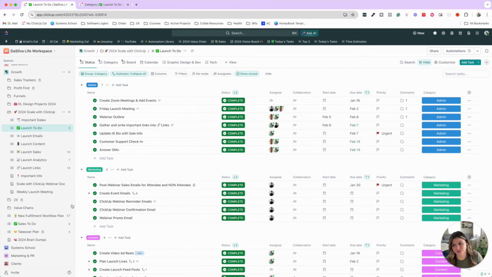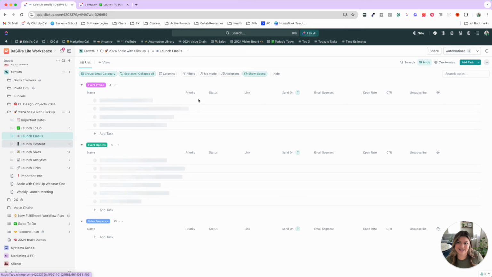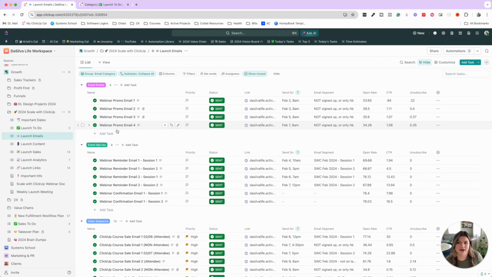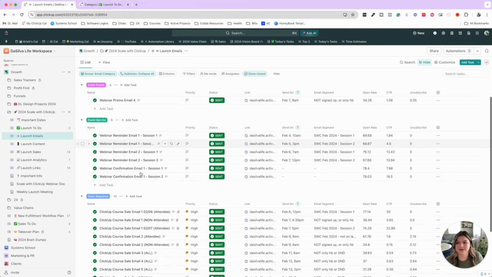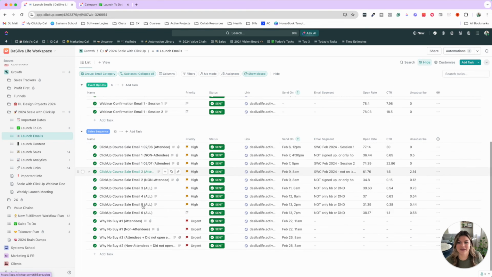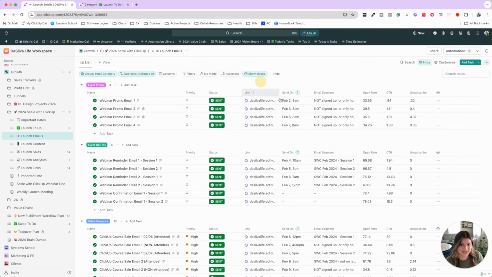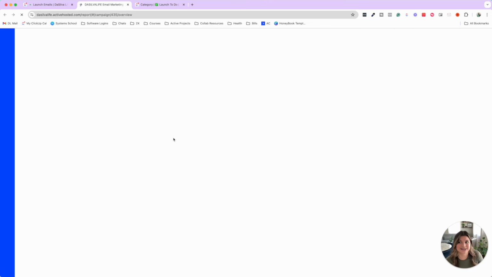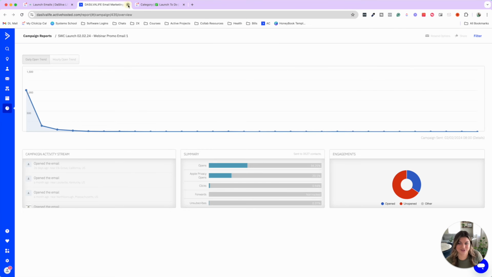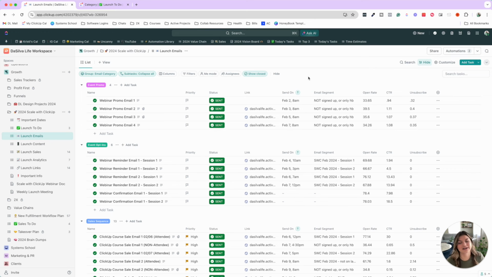Now let me show you what our actual launch emails look like. This is where you can track all of the emails: webinar promo emails, event opt-ins, and then the sales sequence. They go through the statuses like ready to start, in progress, ready for review, needs edits, ready to schedule, scheduled, sent. We have the link to them in ActiveCampaign, so I can easily review them. What's also great is you can click on it and see the analytics right there. When it comes time to gather the analytics at the end of launch, my assistant just goes in, clicks on the link, and adds those rates there.